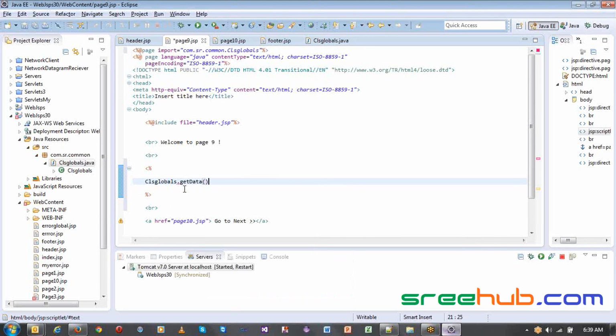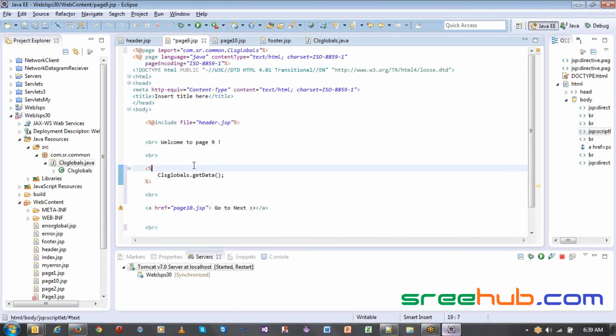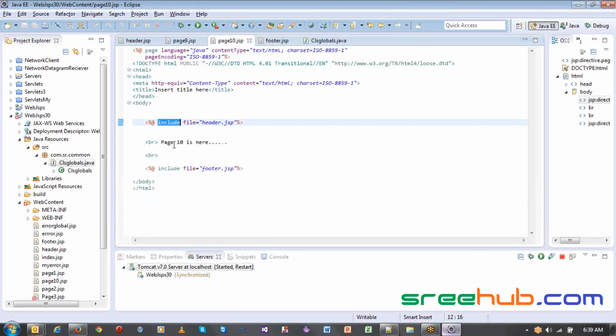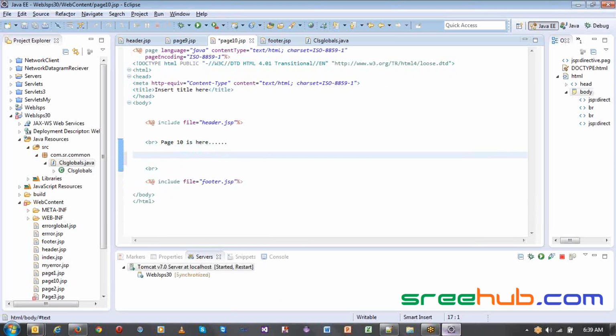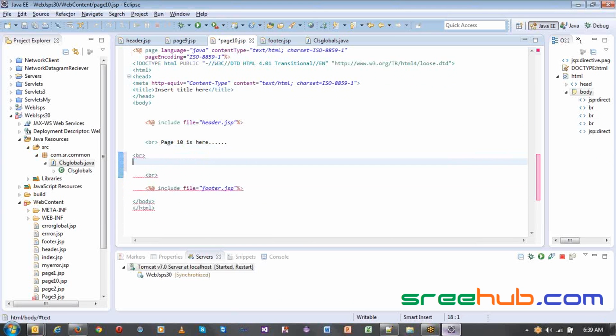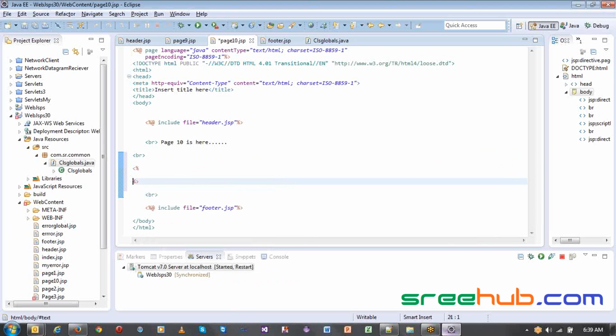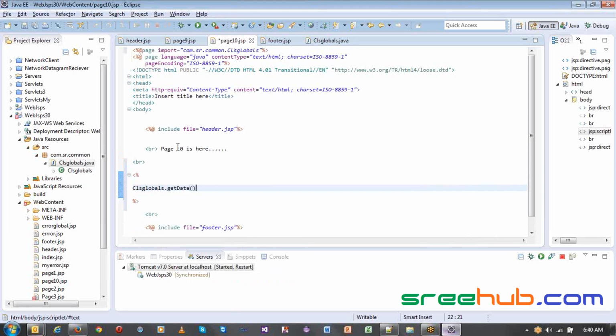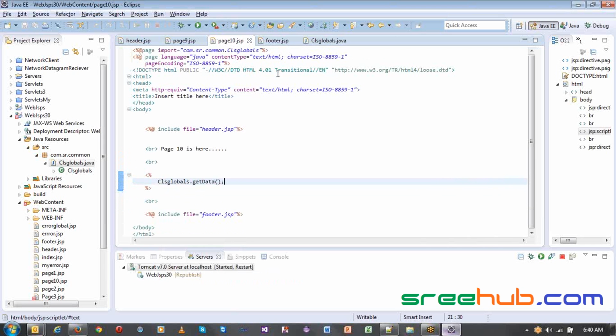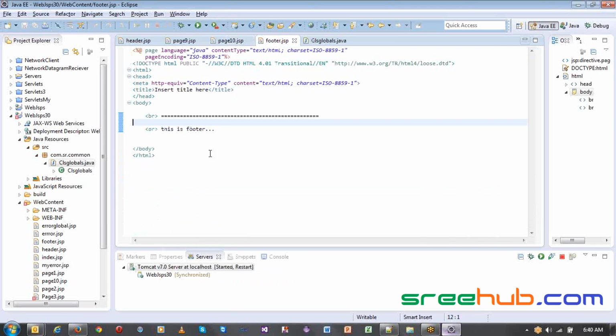Oh, exactly this one, Srinal. What happens? Suppose you are importing the CLS globals in this file, and say you import it again in both header and footer. Yes, I'll do that now. Okay, I understood. So I'll break again, and I'm going to use my scriptlet. So I'll use my CLS globals dot get data. Again, in my footer, I'll use the same thing.